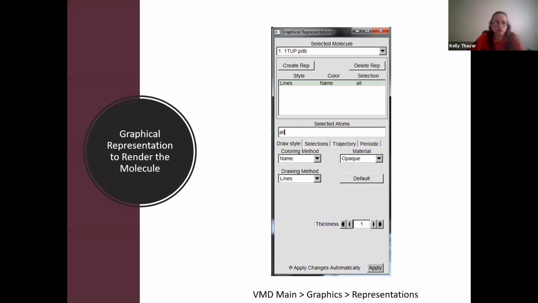Graphical representation to render the molecule. If you select the graphical representations from the VMD main, graphics, and then representations, you'll get this window here. This allows you to change how the molecule is viewed, and is similar to the menus we looked at last time for the alternate way to view molecules.